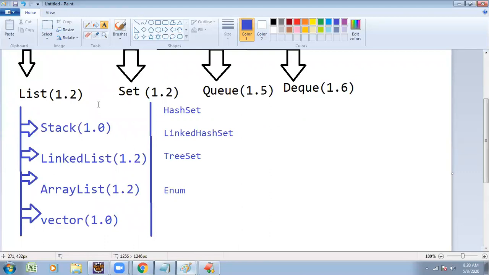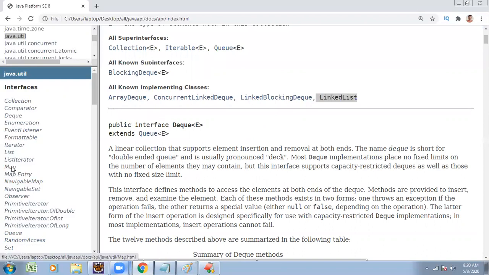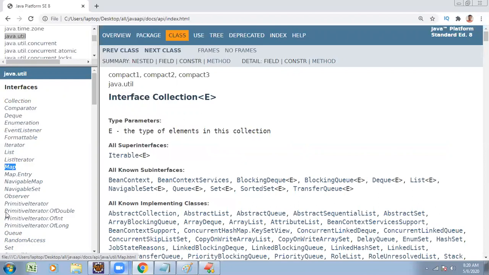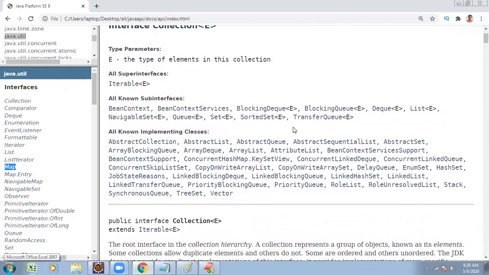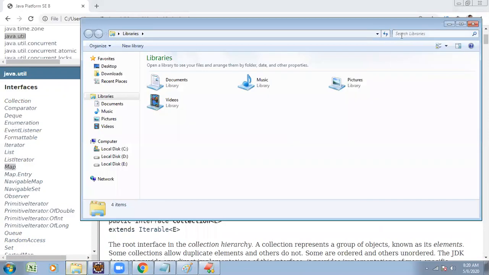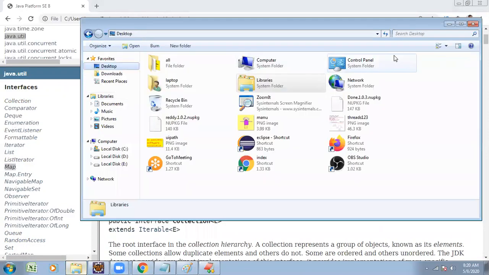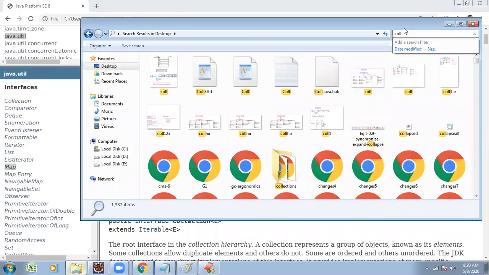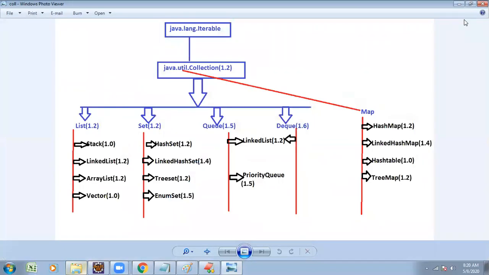Apart from that, we want to concentrate on one more very important interface, apart from collection, that is the map interface. Map interface implementation classes are hash map, linked hash map, as well as tree map. Like several things are there. Just try to go through this hierarchy once.